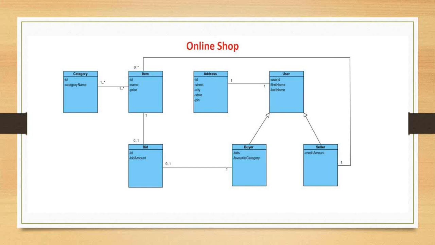Next, between item and seller also it is one to many. A seller can place 0, 1 or more than one item for sale here.